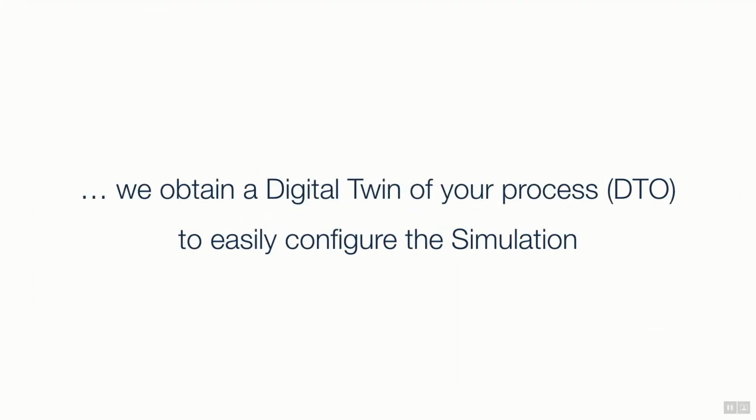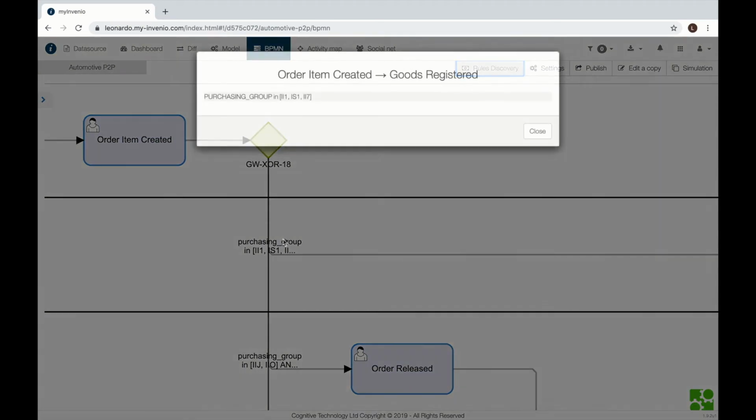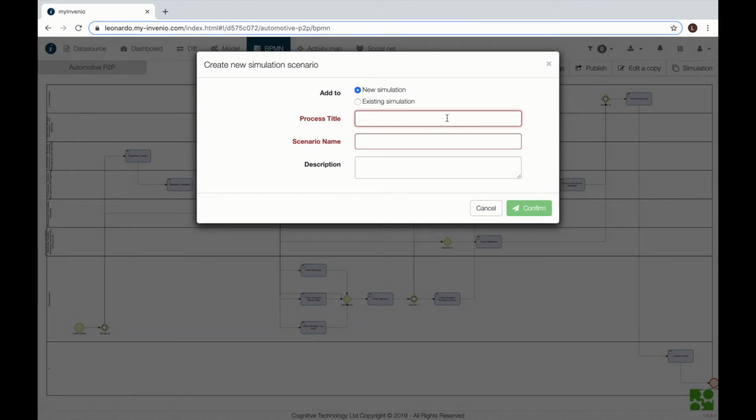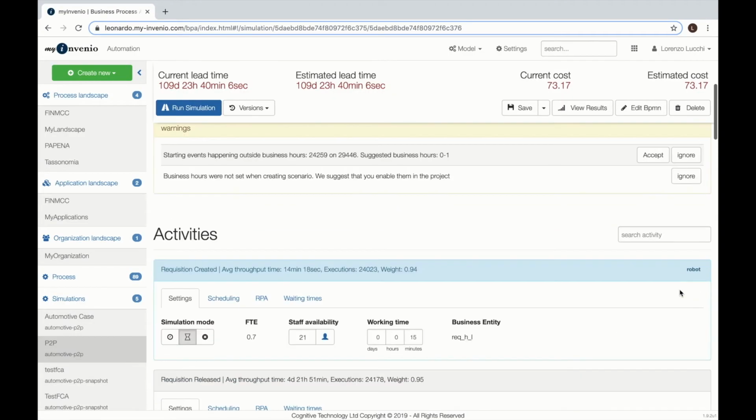This can be done using the digital twin that is based on the generated PPMN model and the generated business rules. So here we see the business rules that explain a gateway. Then we can create a scenario for the simulation. In this scenario, we can change all the parameters, including the business hours, the number of people.